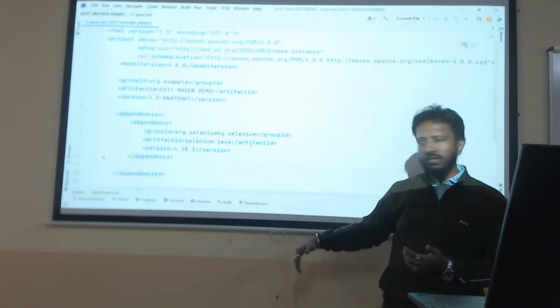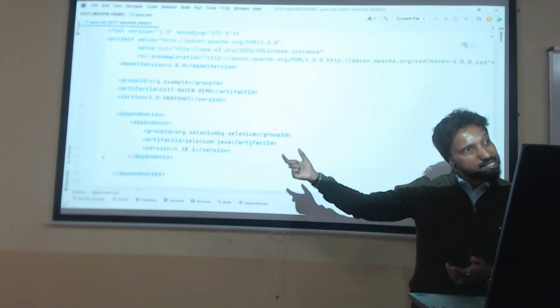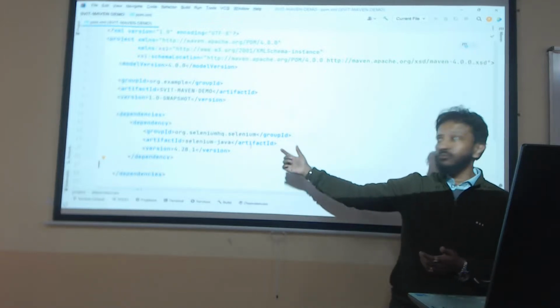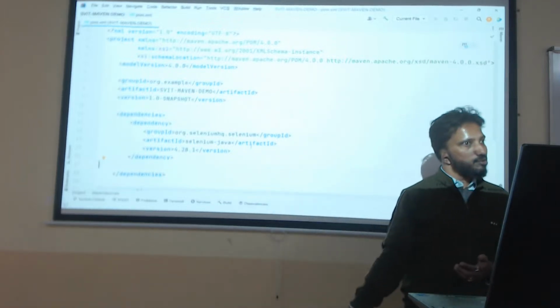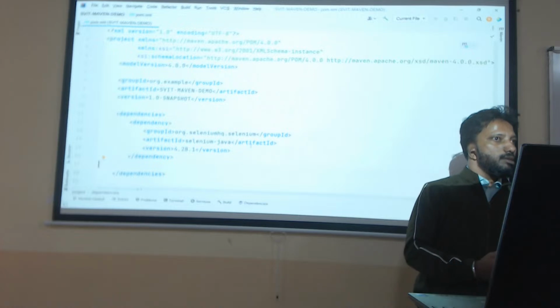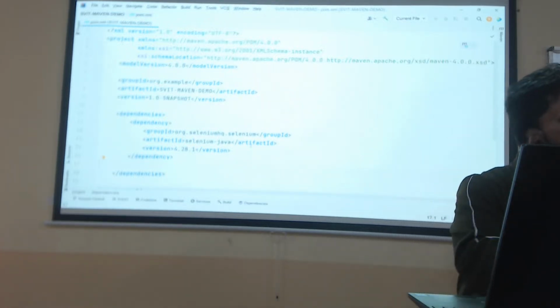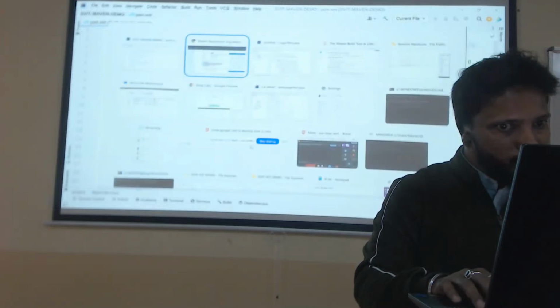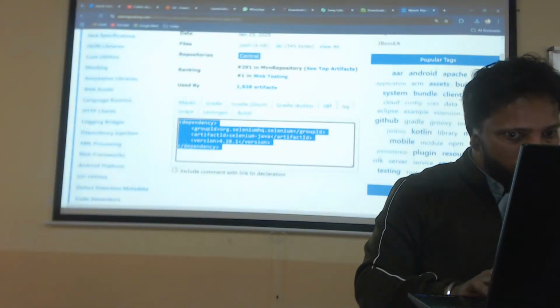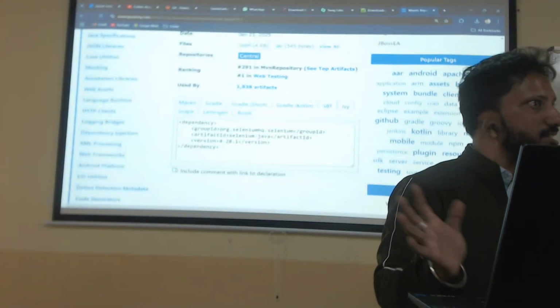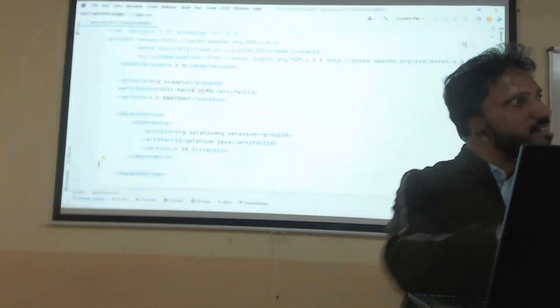After that, inside dependencies, this is one dependency. If you press enter, it will mark. Look, what are you getting? Nothing else will happen yet, sir.